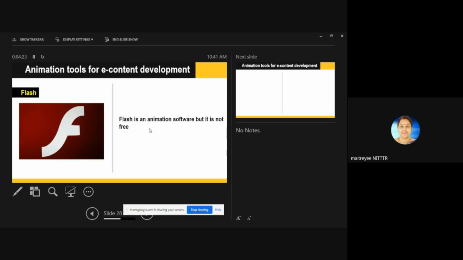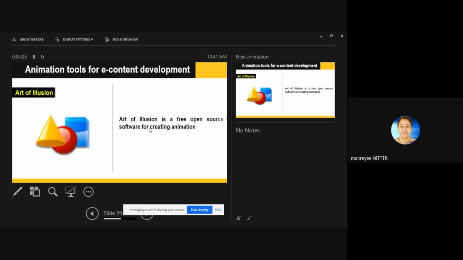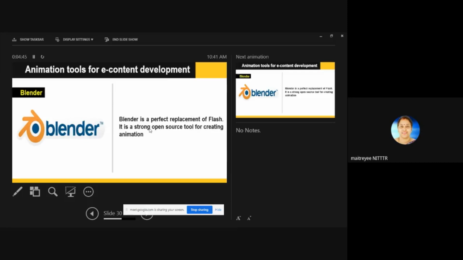It is a commercial software. Adobe software is commercial. You have to buy it. Okay, this Art of Illusion is an open source software. It is also used for animation as well as 3D modeling. Art of Illusion is also open source software. It is also used for 3D modeling as well as for animation.